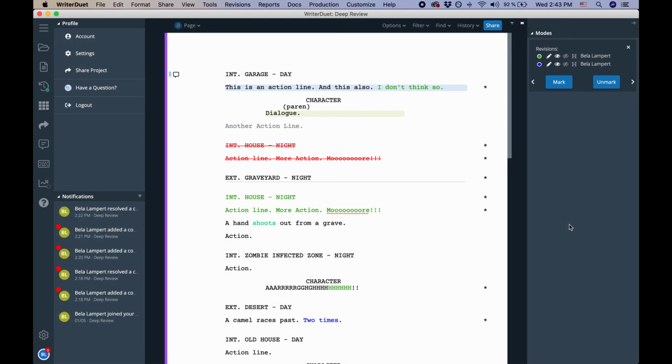Writing offline. Since WriterDuet is a cloud-based, or let's say online-based, writing application, you may ask yourself, what if I don't have an internet connection? I want to write on the train, on the plane, wherever it might be, in another country. Can I do that? The answer is yes, but it depends. You can download the WriterDuet application with the pro subscription, and with that you can write offline as well.